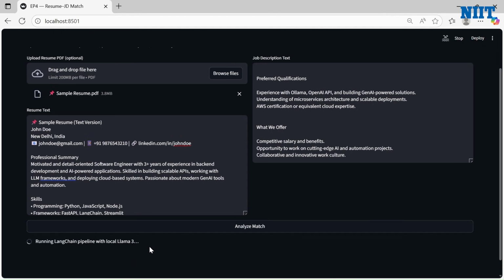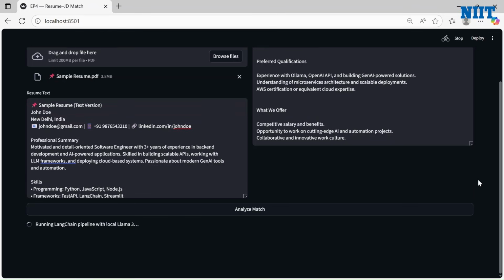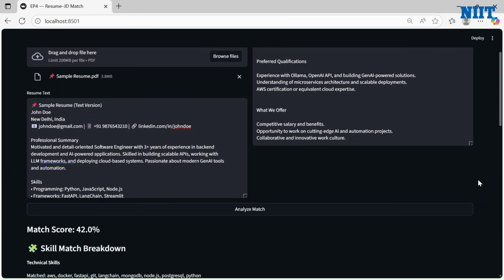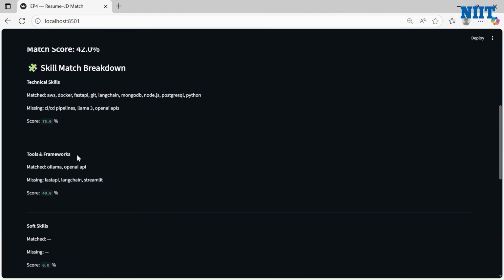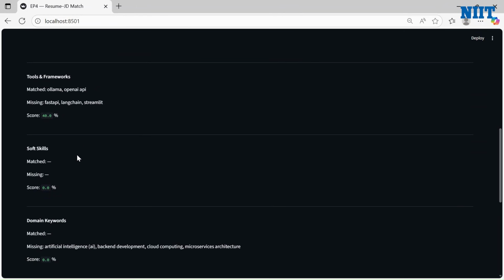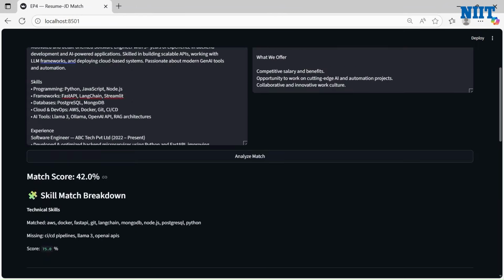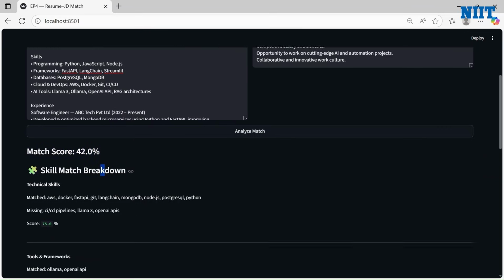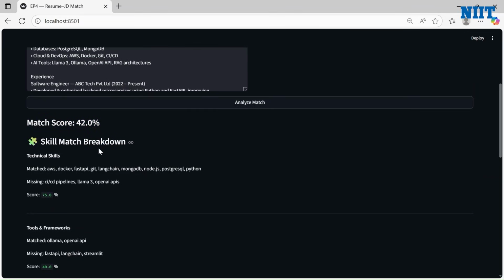And while that's running, the entire LCEL pipeline is working behind the scenes. It's analyzing the resume and the JD in parallel, extracting structured information, comparing every skill category, running the scoring logic, and finally generating the explanation with Llama 3. All of that is happening right now in a single smooth AI workflow. And once it's done, we get our results. Right here at the top, we can see the match result, giving us a quick understanding of how well the resume aligns with the JD.